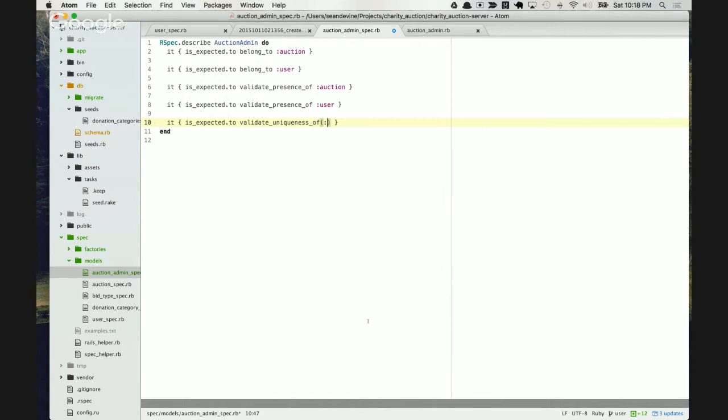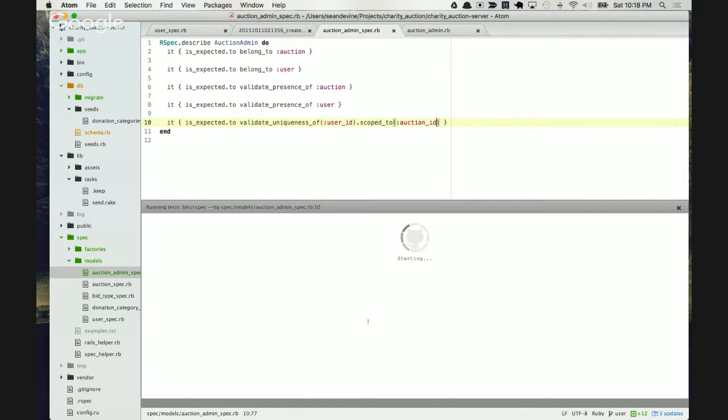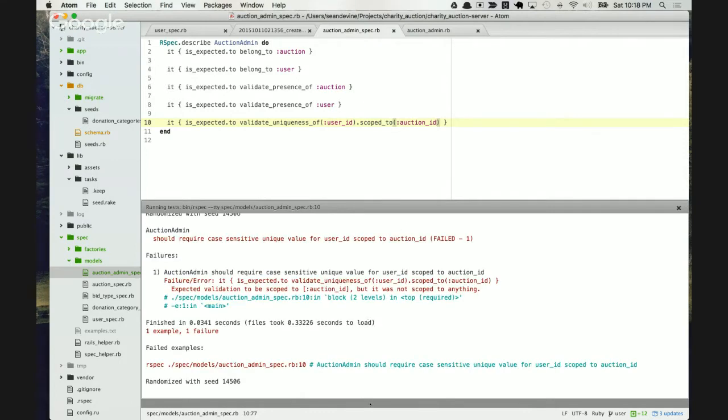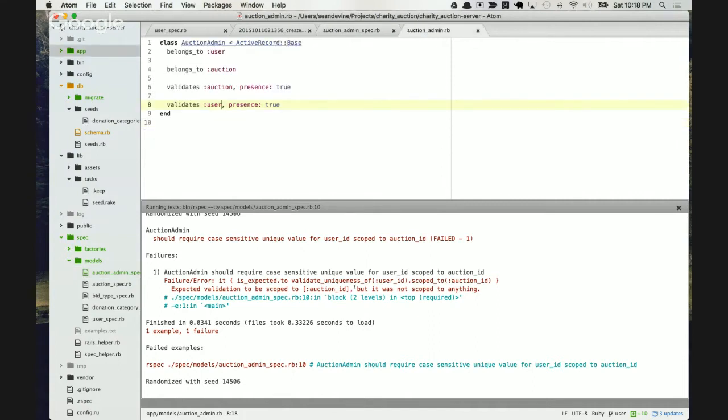So there we go. So we're going to say validates uniqueness of, and this will be user ID, and then scoped to auction ID. Not sure about that error that I just saw, but let's find out what the deal is here. Now this is uniqueness.